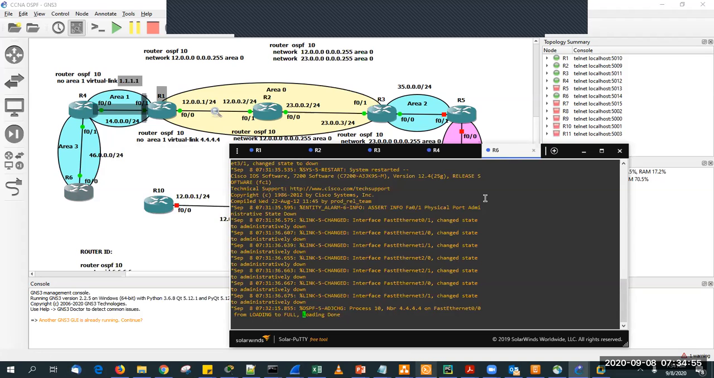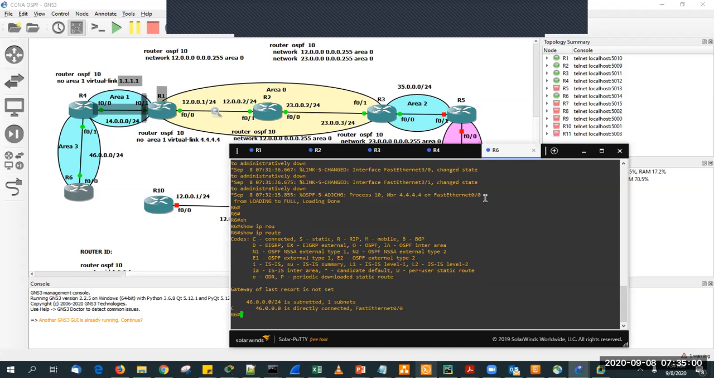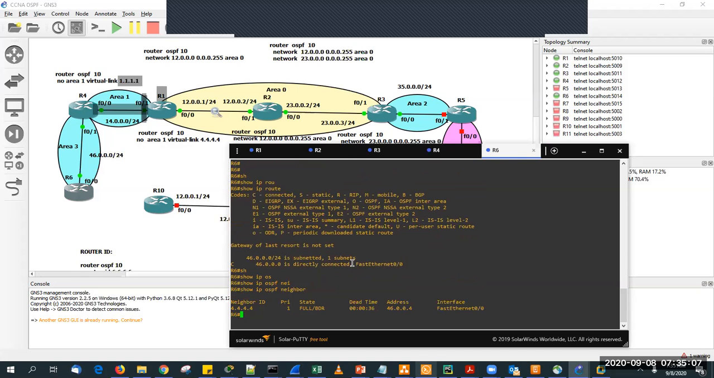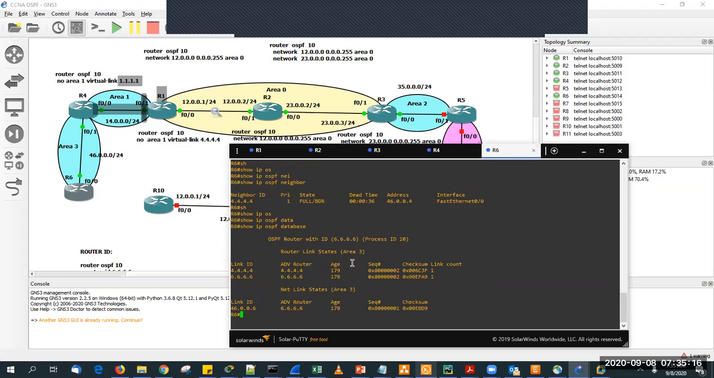So in R6, let me check the routes. Am I learning area 1 routes or not? It's obvious that I cannot learn. Let me check if my neighborship is up. Show ip ospf neighbor. My neighborship is up, but still I can't learn. Maybe R4 is not giving anything to me. Let me check my database. Show ip ospf database. Okay, R4 is not giving anything, because about area 1 information I should see in the type 3 LSA, right? I don't see anything because maybe R4 is not converting anything to type 3.